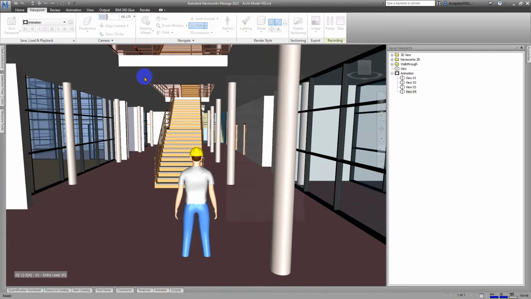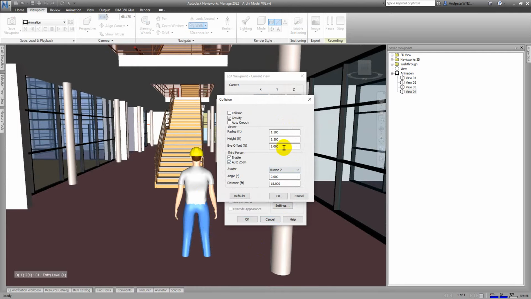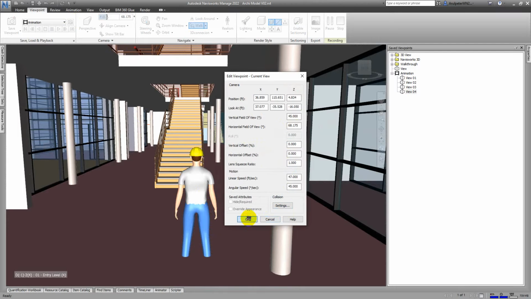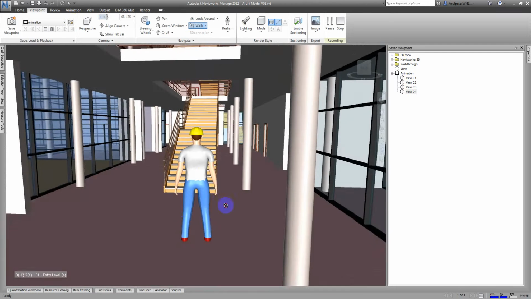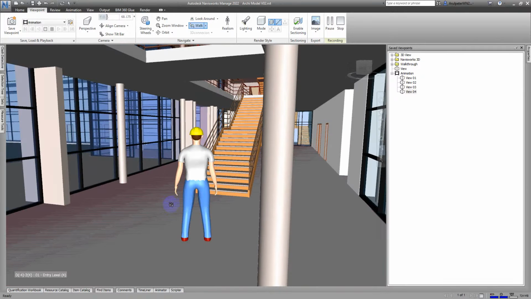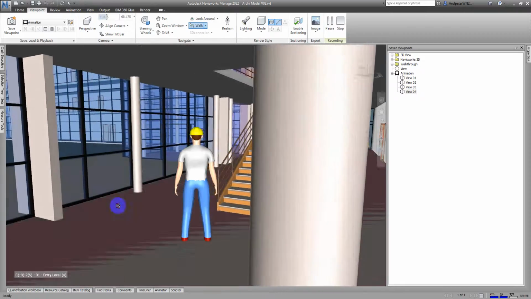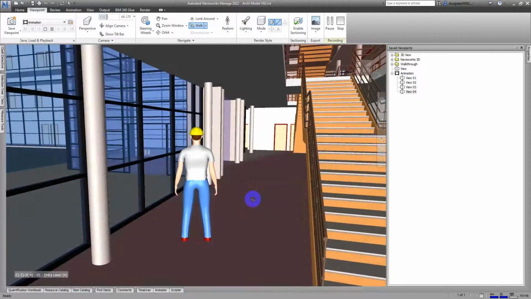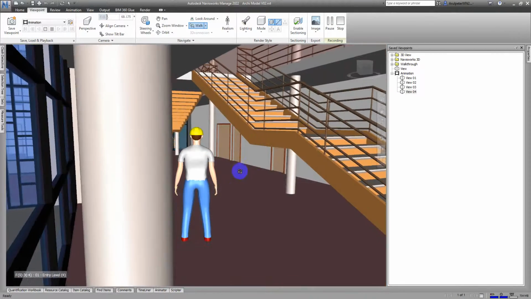Currently my avatar is inside the slab, so I need to adjust my eye offset, and our height also changes to 6 feet. Alright, okay, so now we have adjusted the avatar view. Currently I am recording my animation, so now I'm going to walk through.